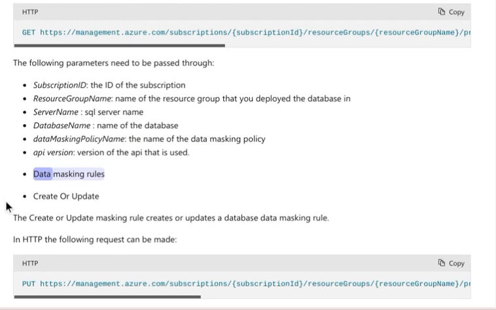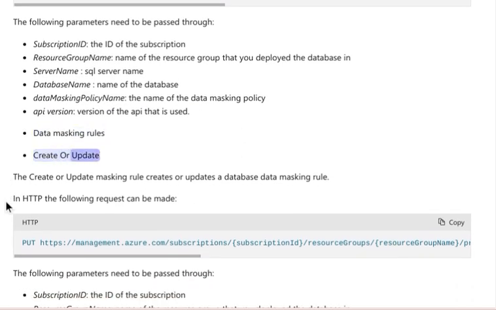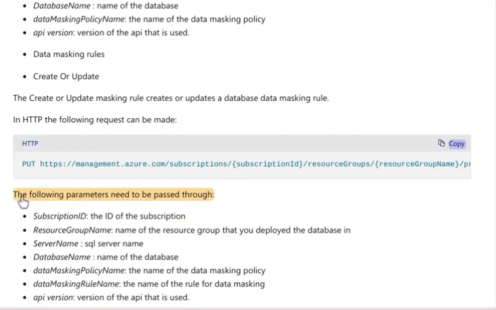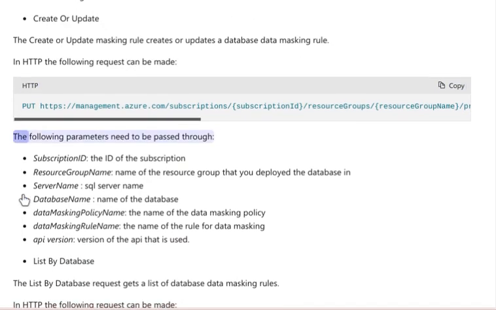Data masking rules. Create or update. The create or update masking rule creates or updates a database data masking rule. In HTTP, the following request can be made. HTTP copy. Put. The following parameters need to be passed through.